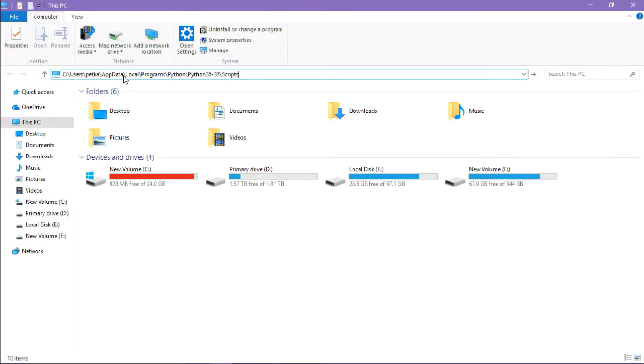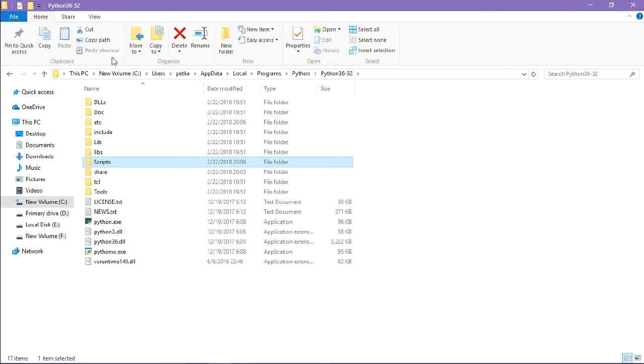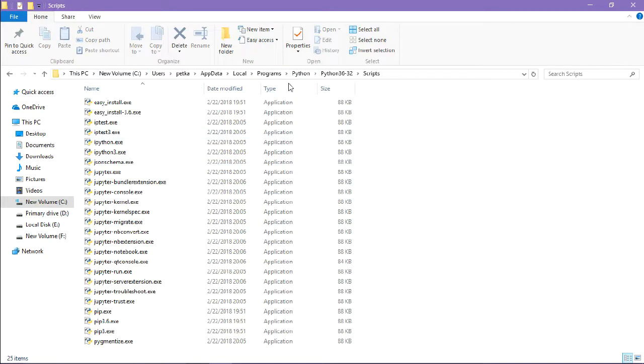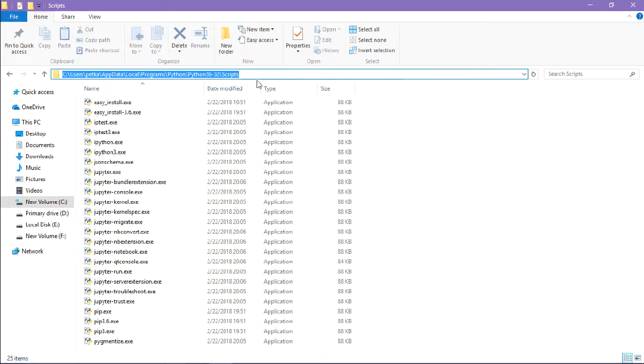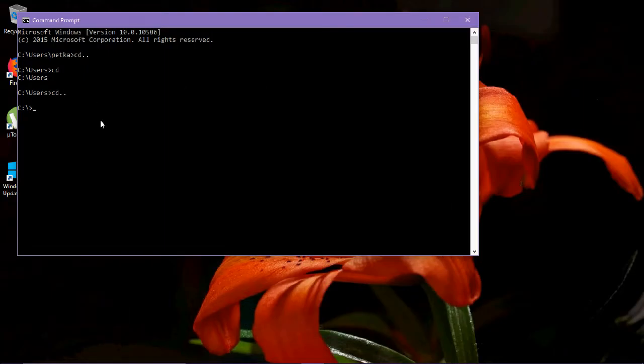that is in here, C drive, AppData, Local, Programs, Python, open Scripts, copy, Ctrl+C, the Scripts directory, and paste it in here. Press enter.